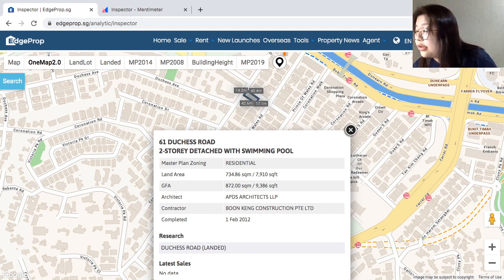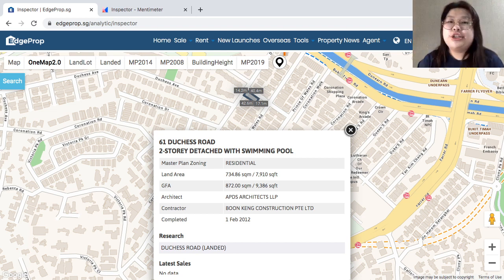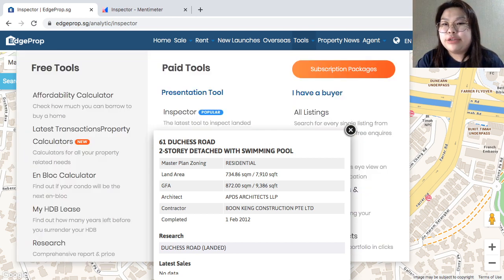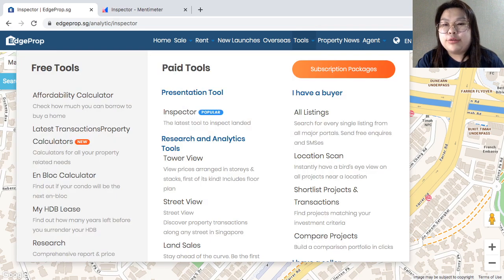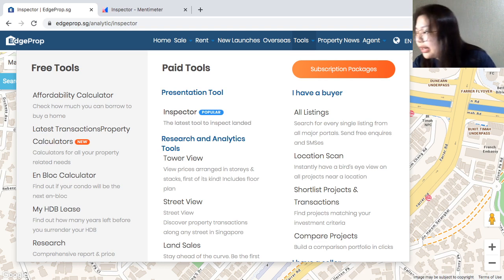Oh, Doreen, top QR code blocked by my image. No worries. Later I will shift it, then you guys can scan it again. And Jeanette, how do we get to this screen again? Jeanette, if you want to get to Inspector, you need to mouse over Tools, and you'll be able to find Inspector. It's right under Paid Tools.